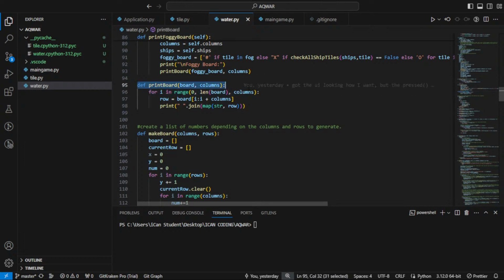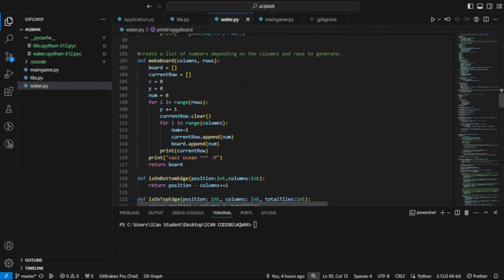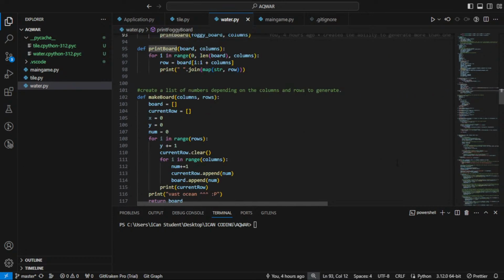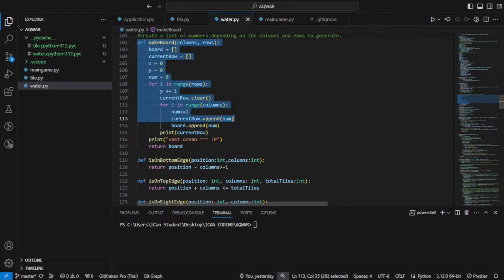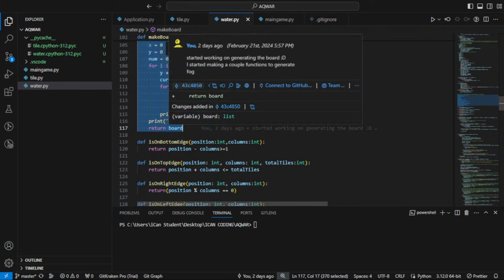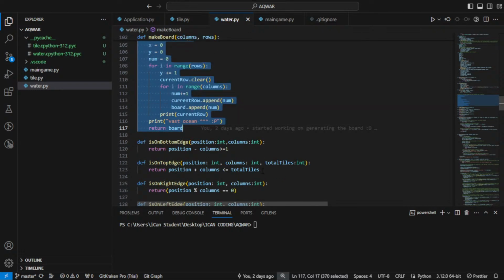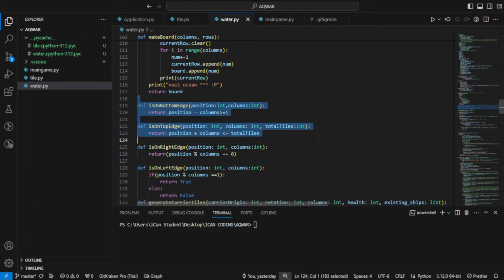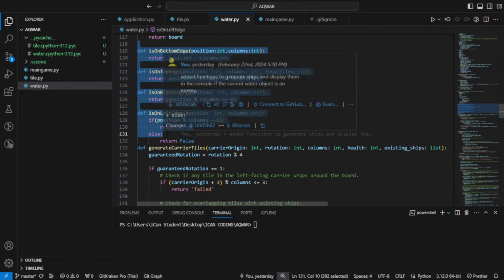I have another function called print board, which prints the board. I mean, it's not a new function. It's a good old print board. You know how it is. Make board just basically returns a list of integers, where for every row there's another column, and then for every item in a column, there's a new integer. Then you have the checks that check if you're on the edges.